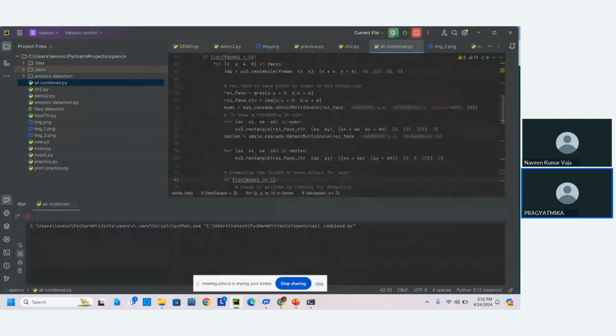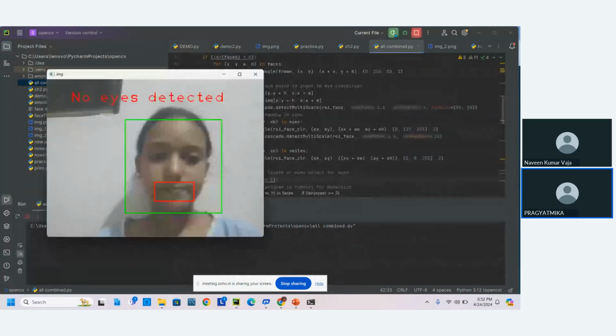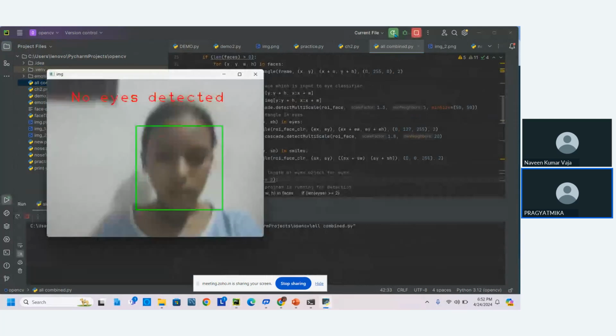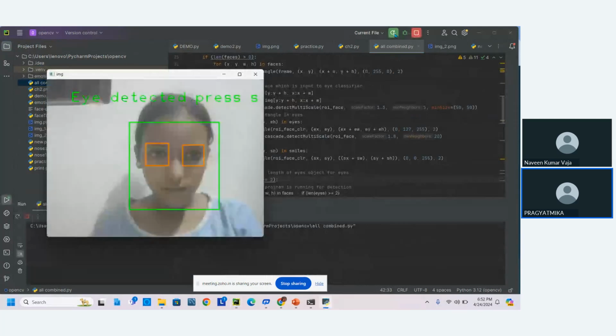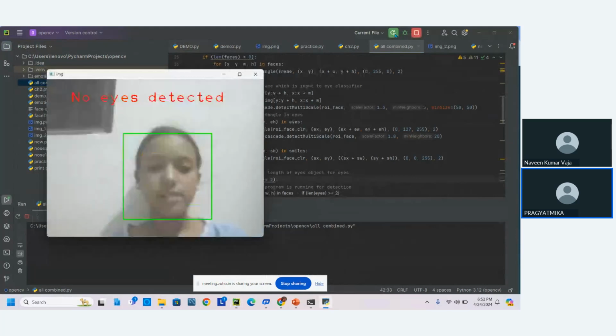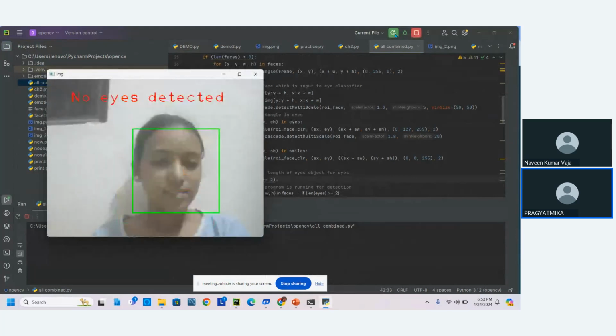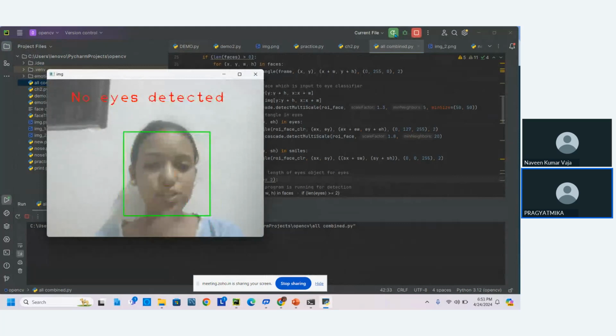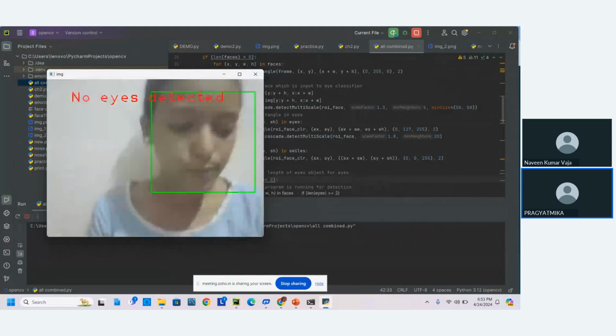Now when you look, when I'm closing my eyes, the eyes are detected. And it is also detecting my smile. When I'm serious, it's not detecting. When I'm smiling, whenever it sees my teeth, it is thinking that I'm smiling. It will detect the smile.